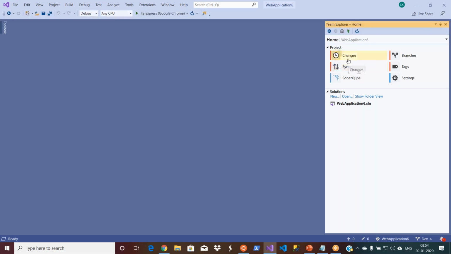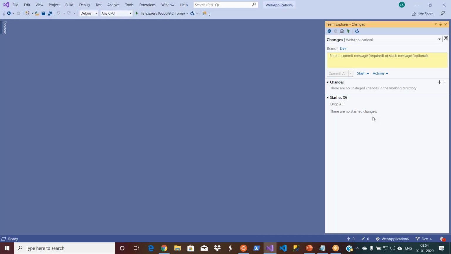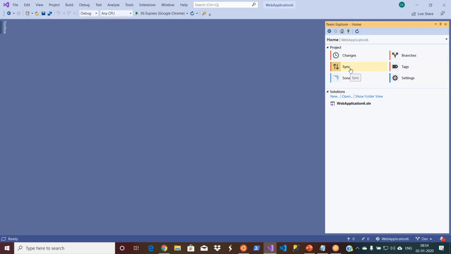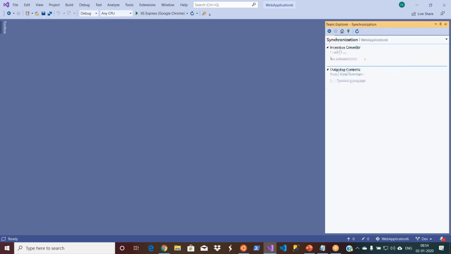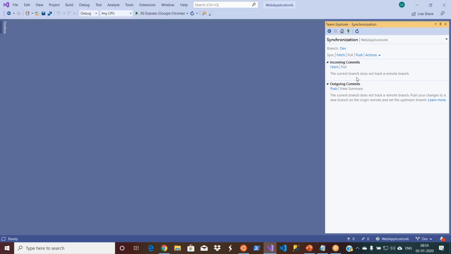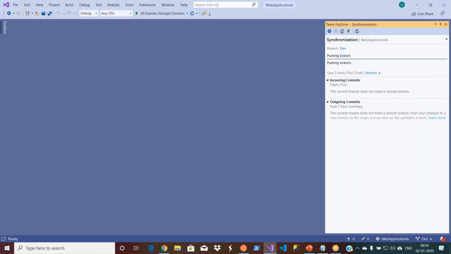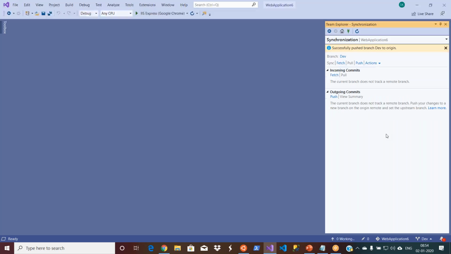Now if you click on changes, it won't show anything because a branch is being created but is not on the remote. It would show you the changes if it were in source control, but right now it cannot show because you haven't made any changes to the branch which is available in the remote repository. So you won't see anything. But how do you check in? Just click on sync, and then say push. Now it is successfully pushed branch dev to origin, meaning the remote.